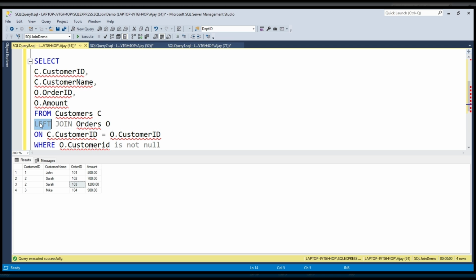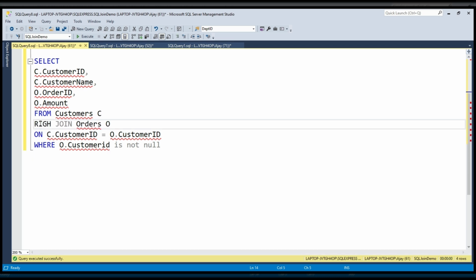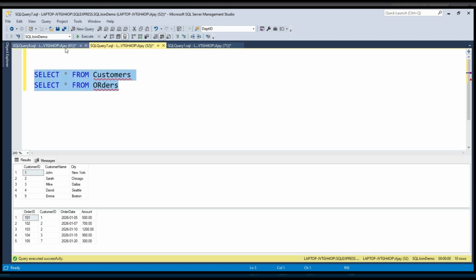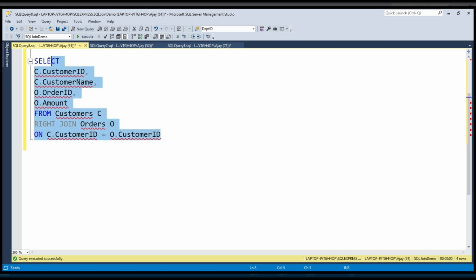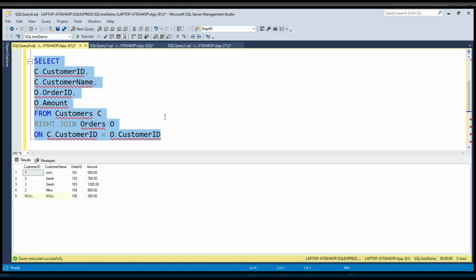Let's understand right join. In a right join, we get all the records from the right table first, and the matching records from the left table. Okay. So we can say that right join is the opposite of left join. It returns all rows from the right table plus matching records from the left table.